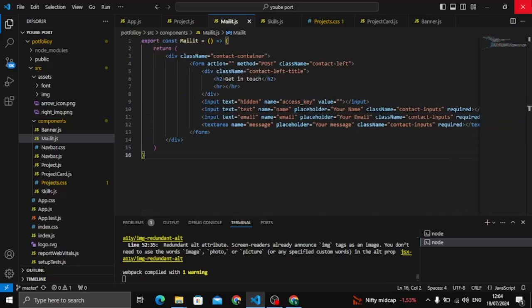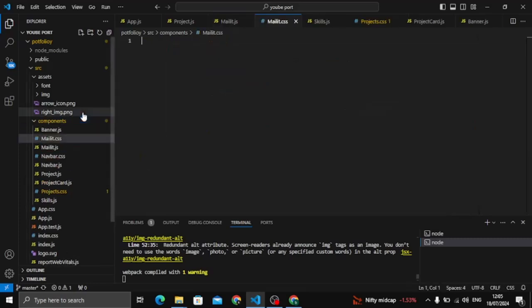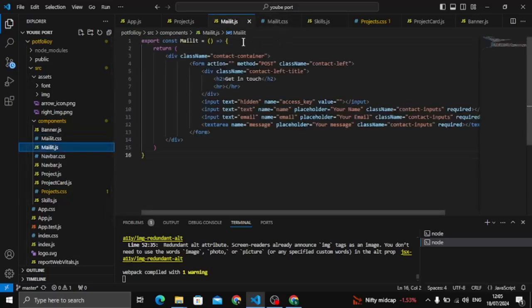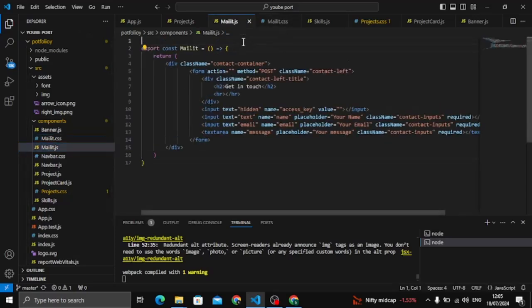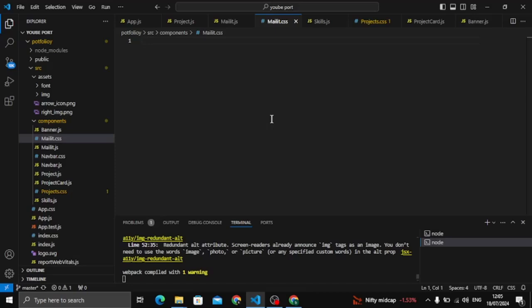And then we got to create one more thing in this components folder, that's mailit.css. And in this we got to first import this mailit.css into the mailit.js component. We got to import mailit.css, and in the mailit.css we'll add some features.